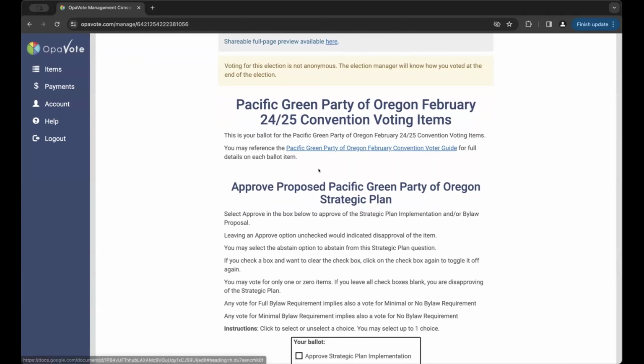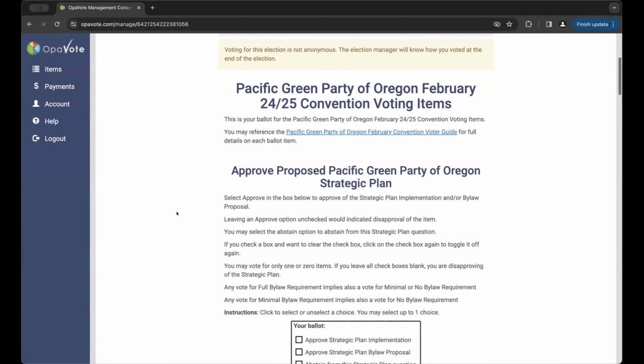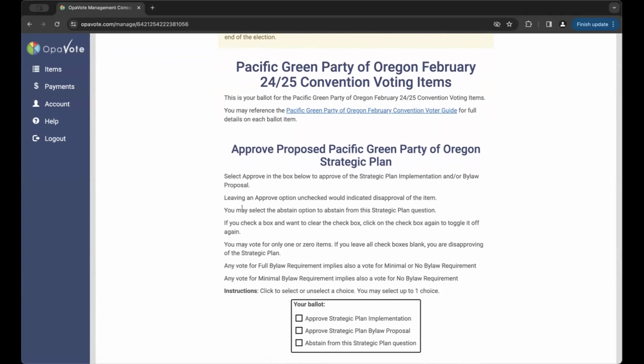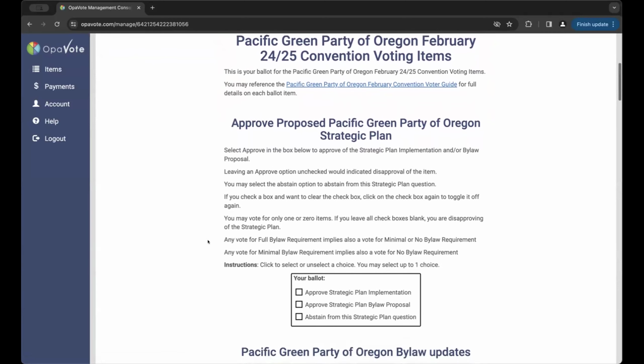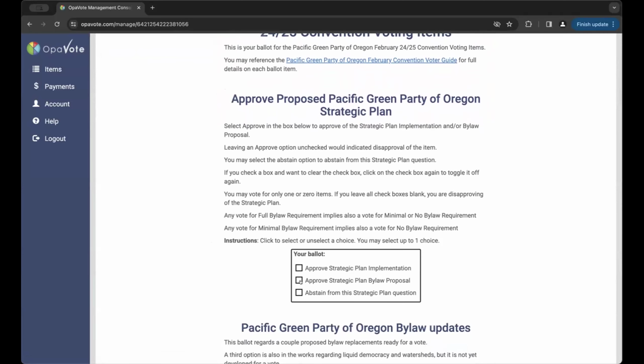The ballot itself will only have a very brief description of how to actually vote. I'm still working on the text here. I need to delete some of this stuff. We had a last minute change on how the strategic plan was going to work. But basically, if you approve of something, you check it. If you disapprove of it, you uncheck it. And if you want to abstain, you just click the abstain button. Each option is going to have an abstain button, so you can abstain from that question. And it's grouped by the particular items.